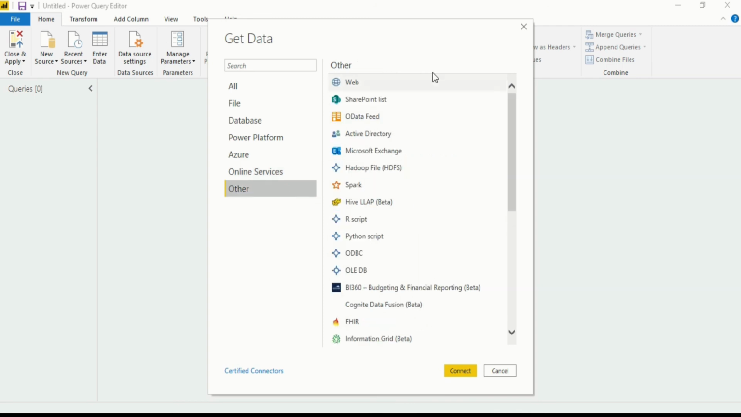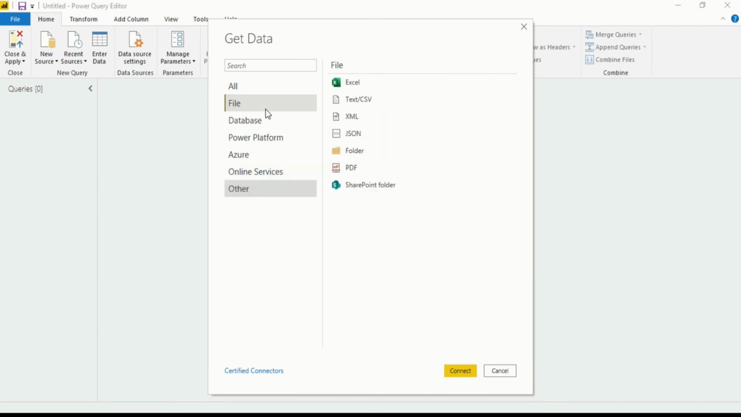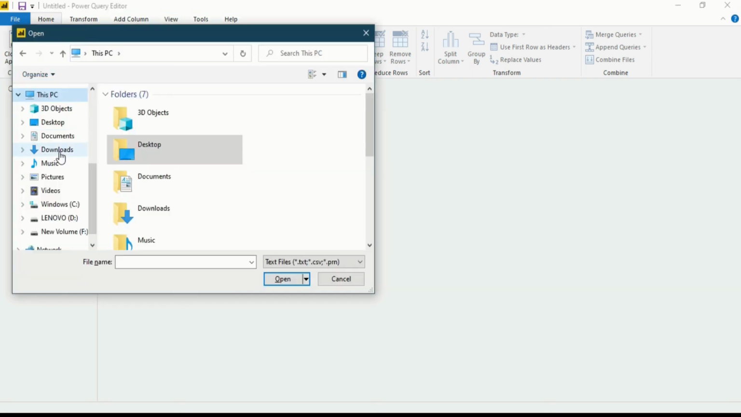In the Other section, you will see Web, in which you can upload data directly from the web using a URL, or other sources if they are not available in the previous datasets. So now we want to upload multiple CSV files. Click on the File section, then click on Text/CSV, and after that Connect. When you click Connect, you will see an Open dialog in which you will see the files you want to upload into Power BI Desktop.